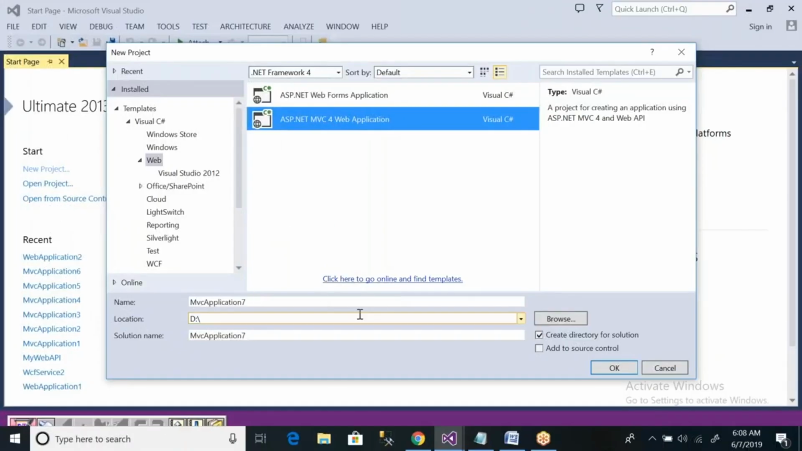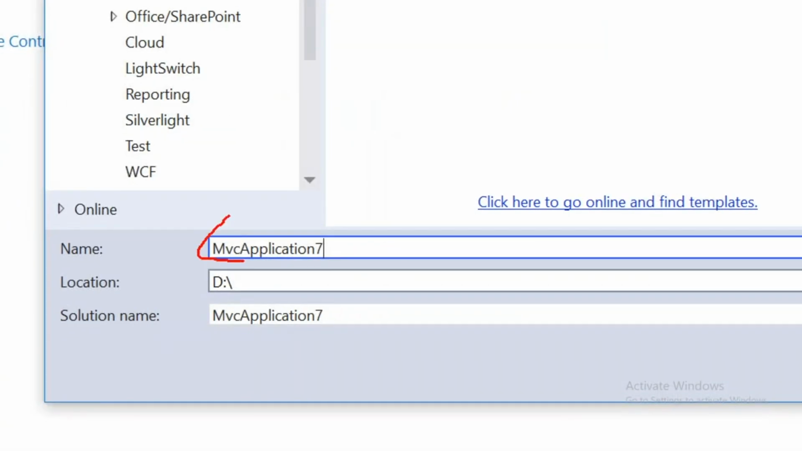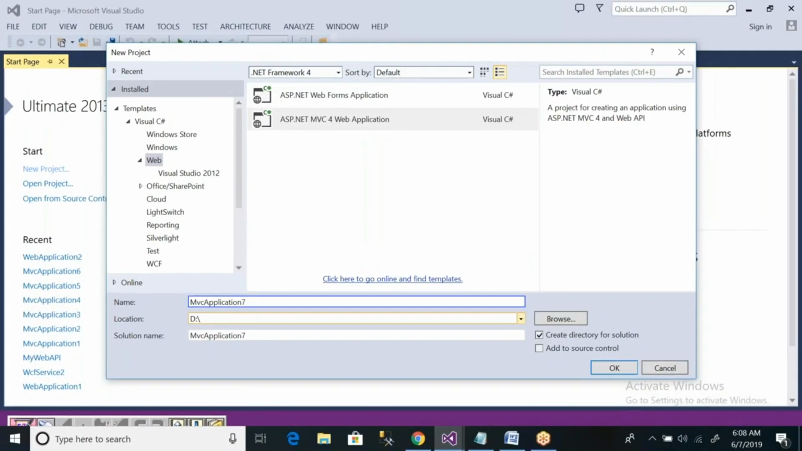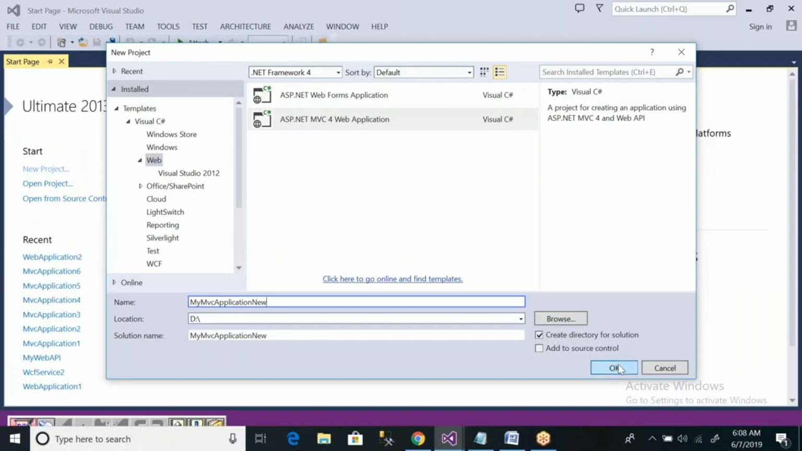Okay. Now, your application name, if you want, you can change. Now, I am writing my application name as my MVC application. Something called new. My doubt is that with that name, some applications may already exist. The location you can choose whatever you want. I'm selecting G drive. Now you can click the OK button.